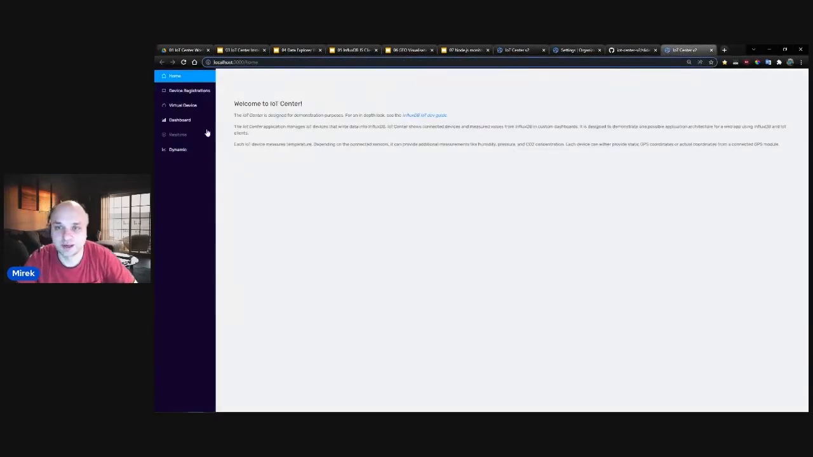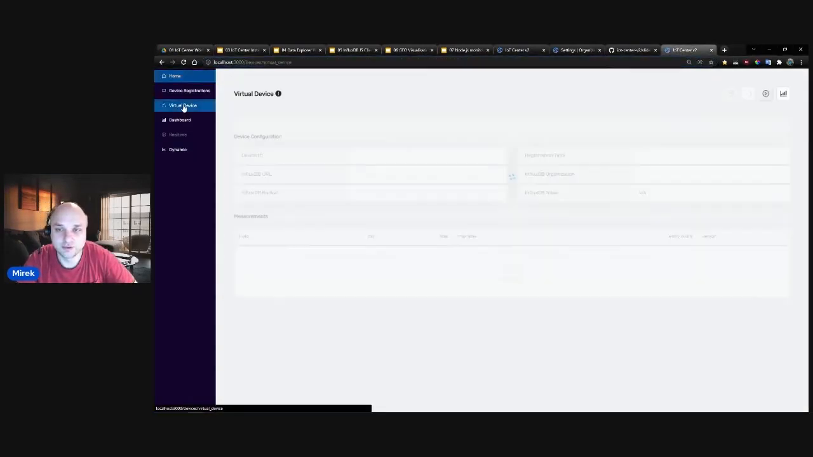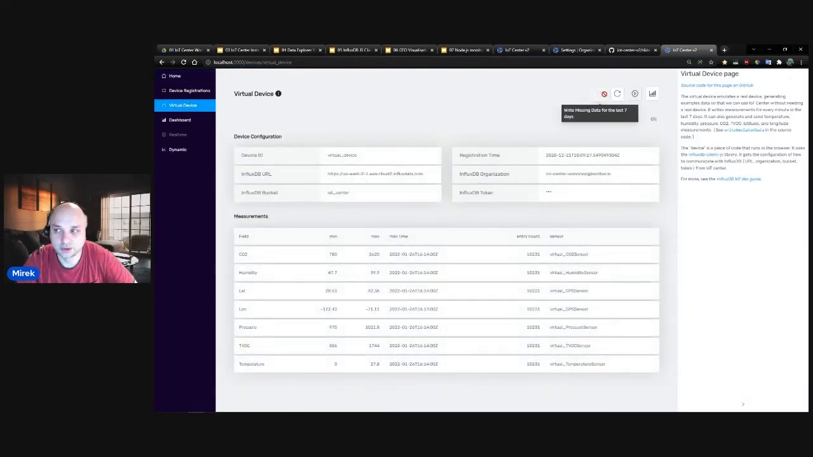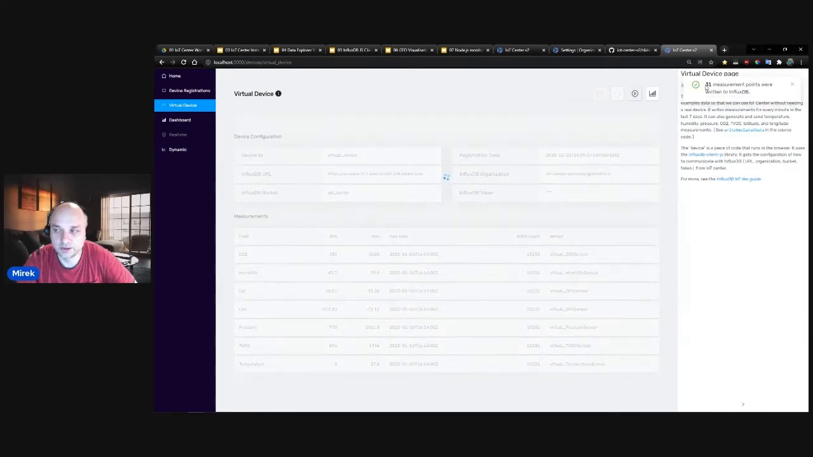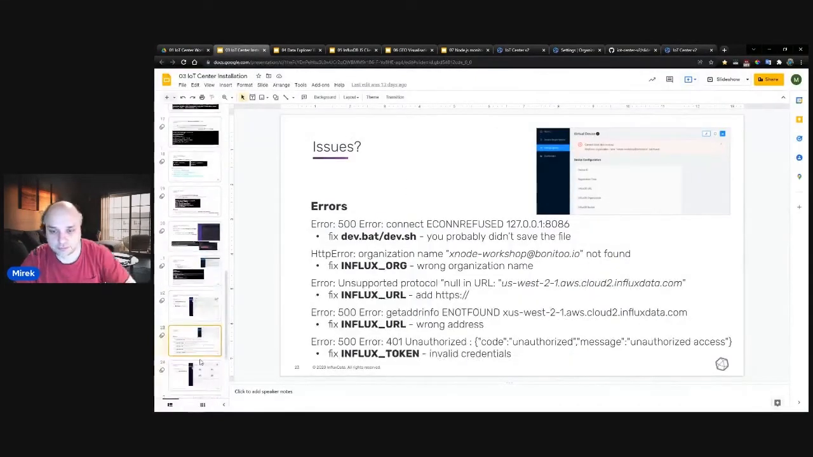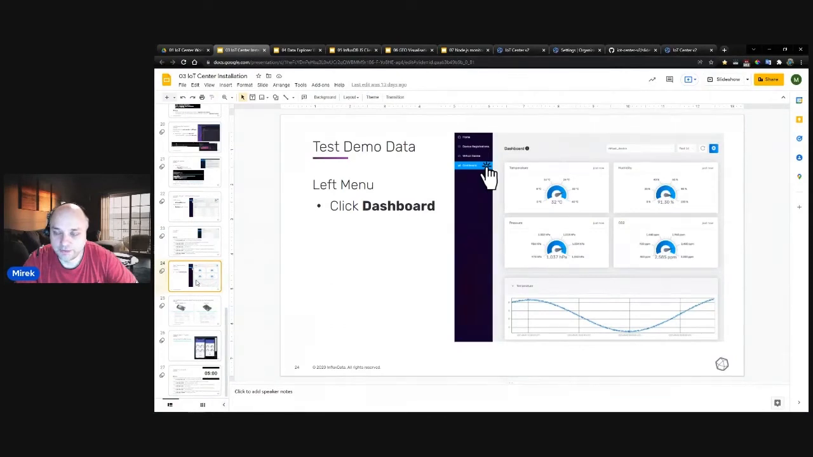Hopefully my IoT Center has already started. Yeah, so I can click on the virtual device, as I already mentioned, and click write missing data. As you see, 31 measurements have been written. In your case, it should be more than 10,000. Then if you run it again, of course, it will be just one or a few. Okay, so my instance has been started as well. If you have any issue and you don't know how to solve it, please contact my colleagues over the chat. They should be able to help you.